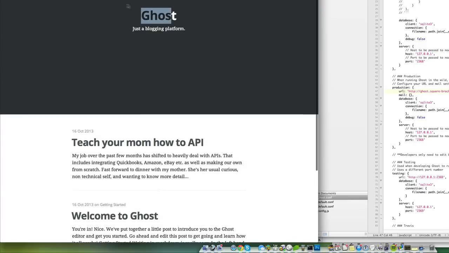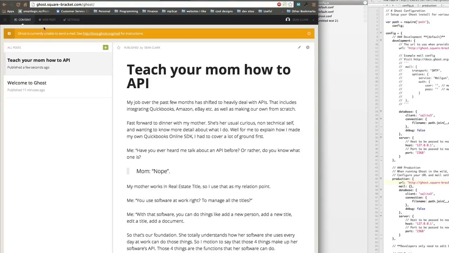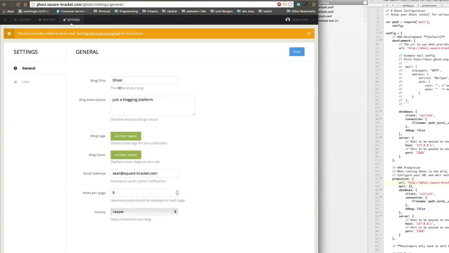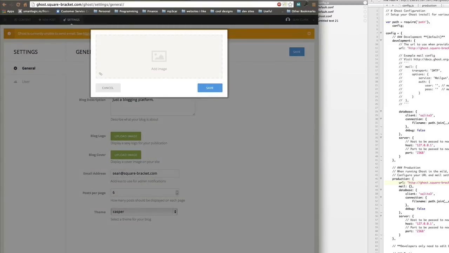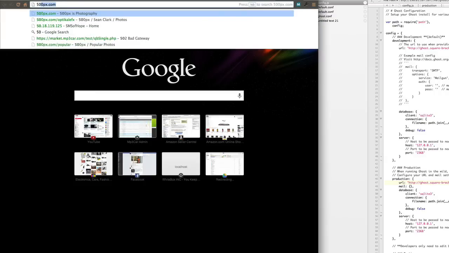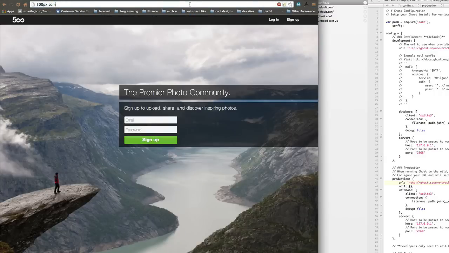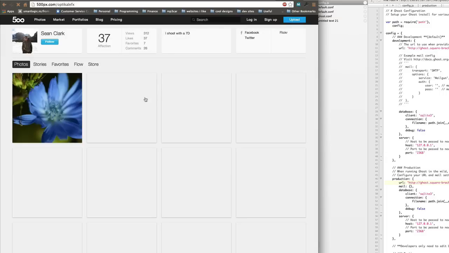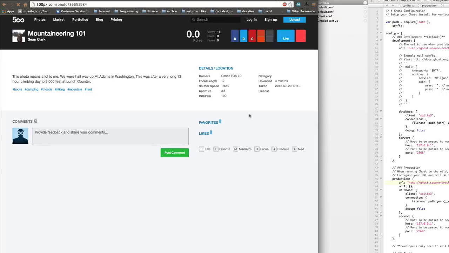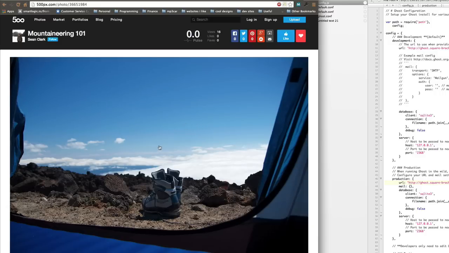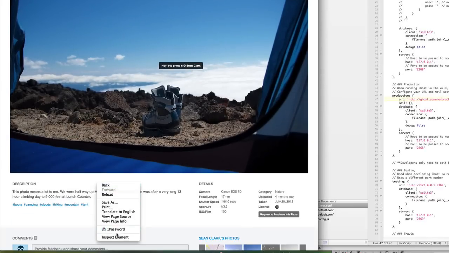Awesome. So, how do we update this? How do we edit that main thing? Let's see, content, settings, general, blog image. Here we go. Let's go pick out a nice, cool image. Let's go to my 500 pixels account and find a nice, cool image here. I love this image, these mountaineering boots. Totally steal my own image here.